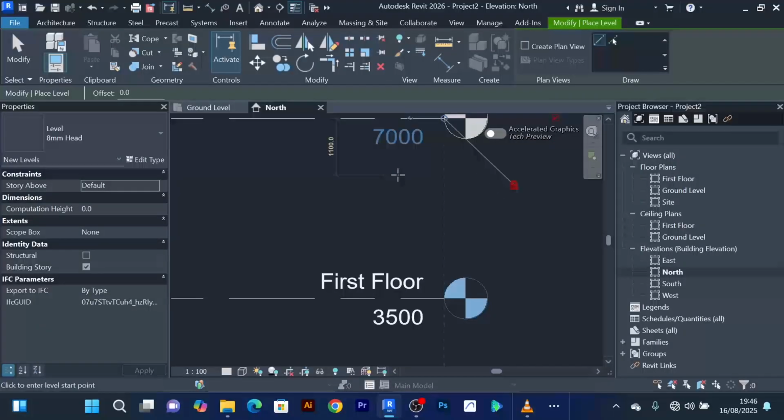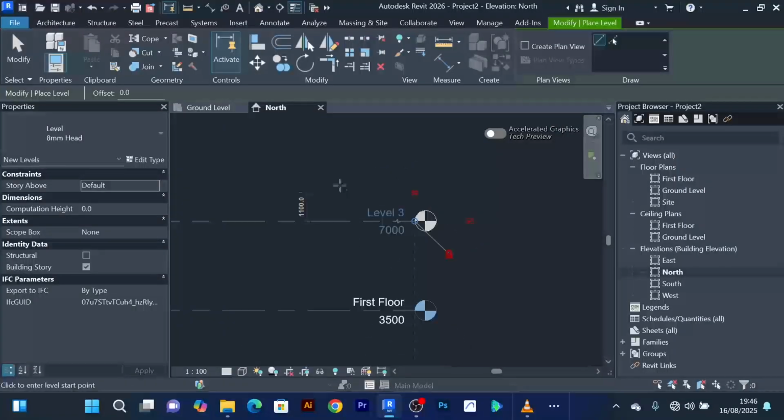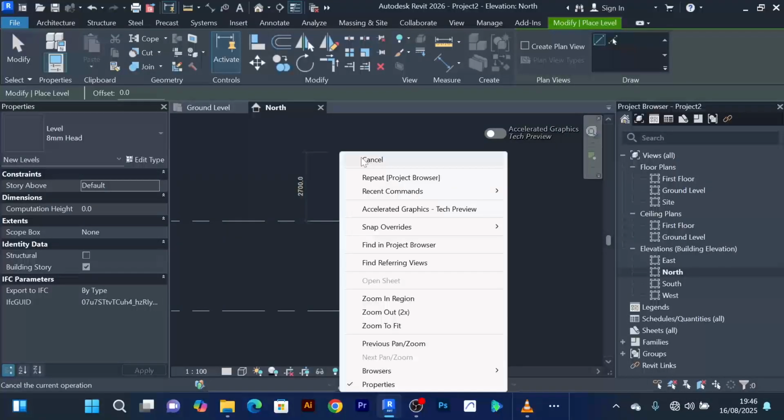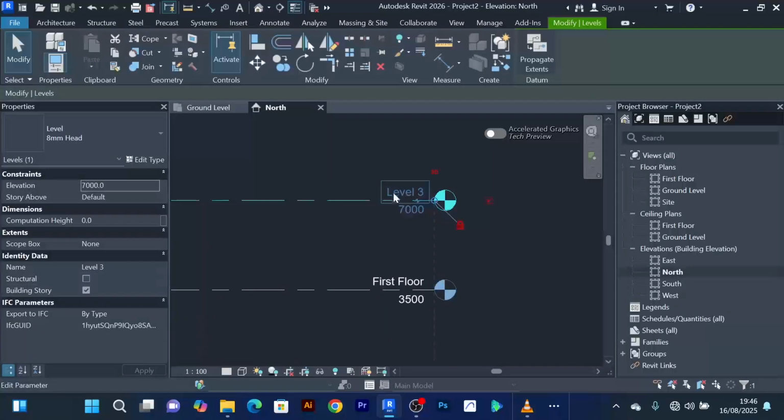But it doesn't mean that all your levels are going to be like this. You might have a shorter wall to floor height at some level, or you can have a lot. For example, the mezzanine space, if you're creating a mezzanine space, it may have like double floor to floor height. So this I can just name as a second floor, like that.